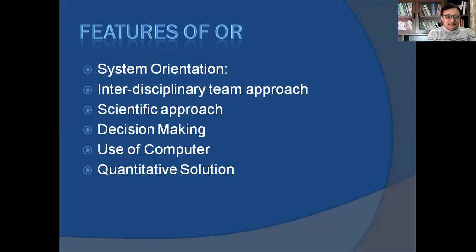So it is helpful in decision making. And today, when we are in the information technology age, the use of computers has eased the use of operations research techniques for the organization.